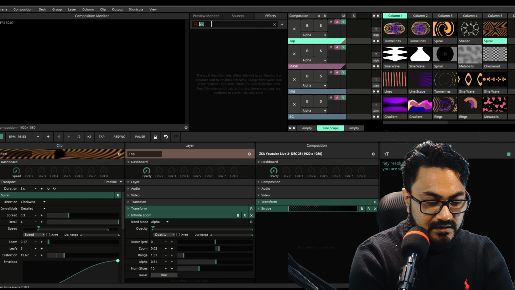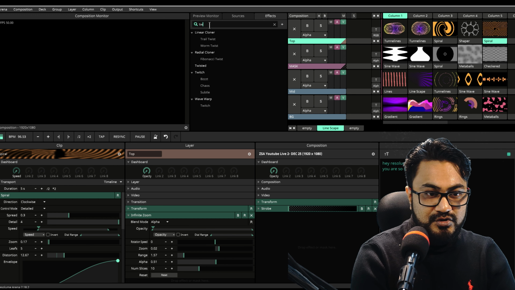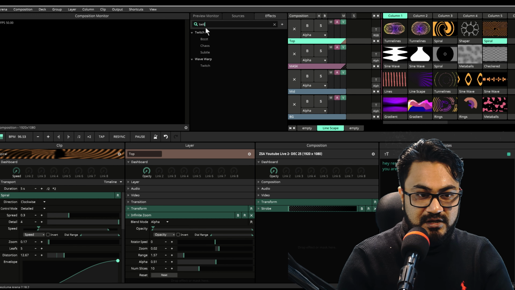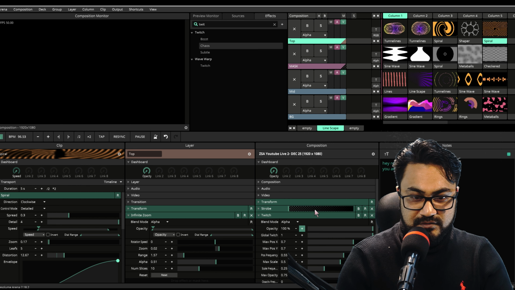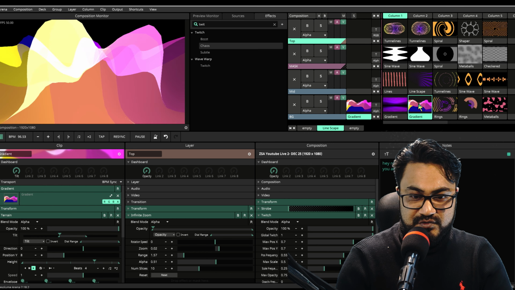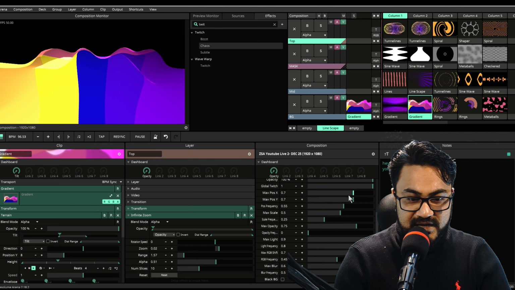Now the effects I love and I need, because it's very important to have control to take everything crazy. So let's take Twitch, and I would start with chaos. Let's put some visual to see what's chaos. This is really chaos. So max position.